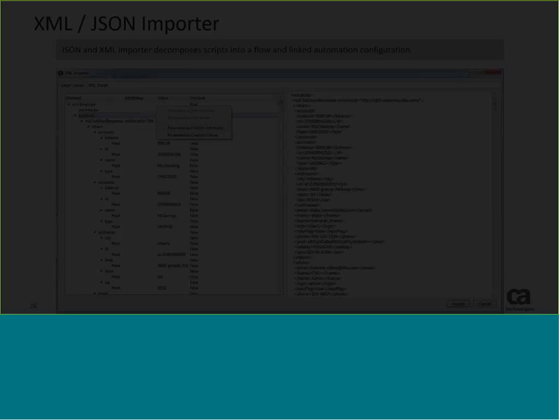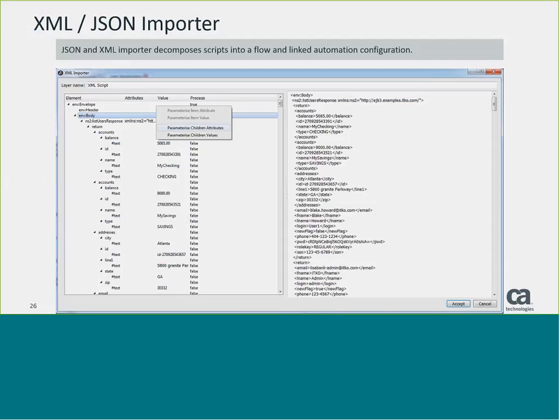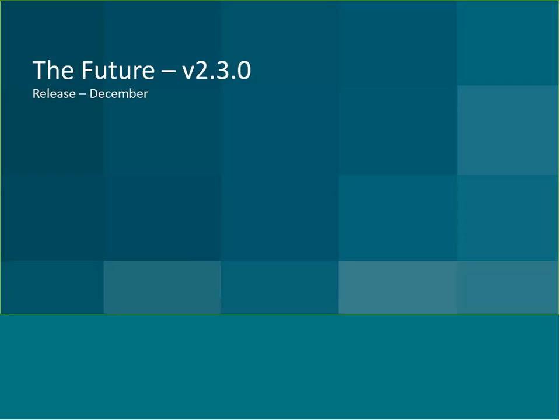And I think that's everything we wanted to go through for the 2.2 release. And I just want to give a quick little run through of some of the stuff we're working on for version 2.3, which is targeted for a mid-December release. I think we're looking at around the 10th of December.